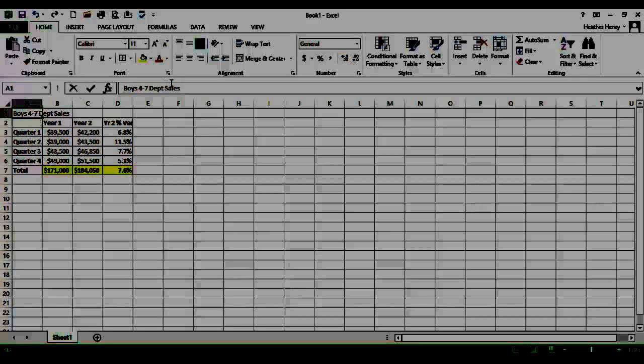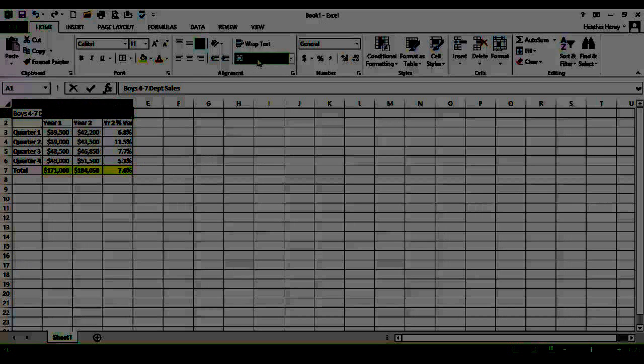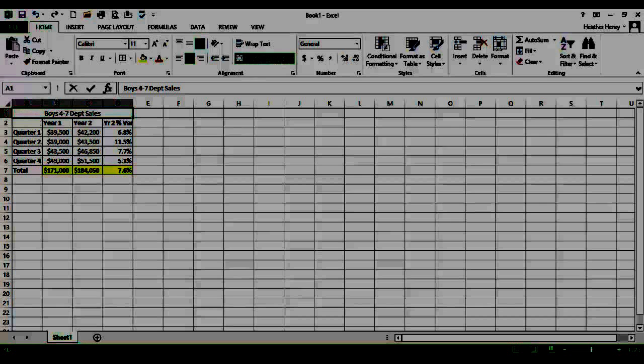Now, in order to center this around the entire amount of information that we have, we use the merge and center function. So we select the data, highlight all the cells that we would like to merge together, and select merge and center. It now takes the data from that first cell and merges it in with all the remaining cells that you have selected and has centered the item. We will now bold this.